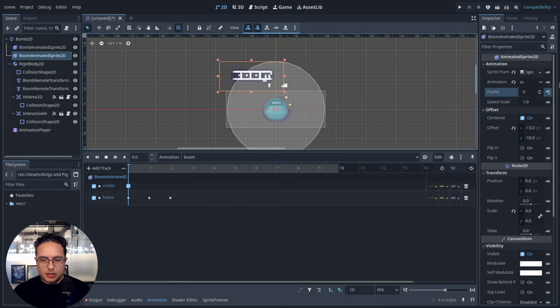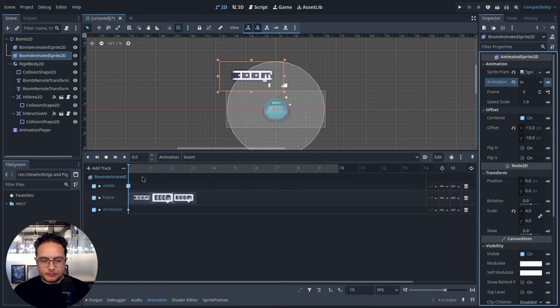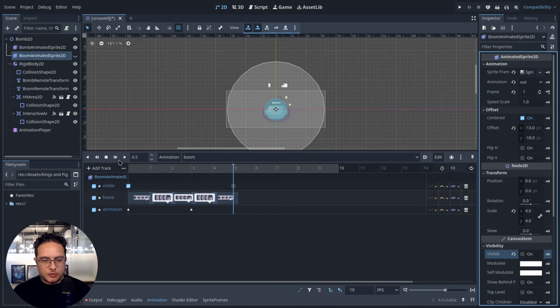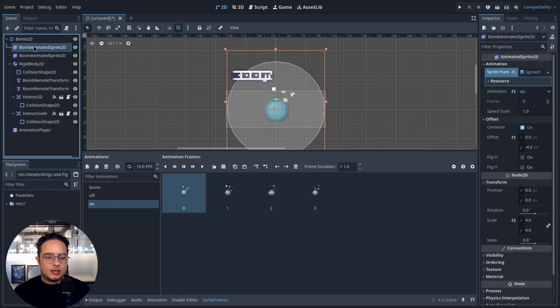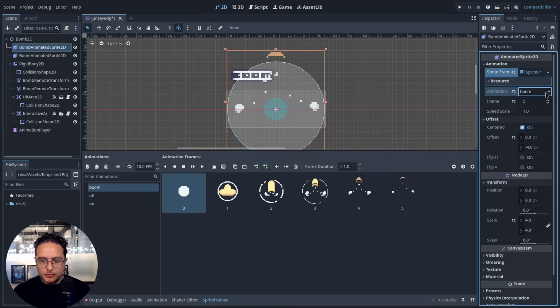So let's say here that we are playing the in animation, and right here we are going to change to the out animation, and then we play the 0 and 1 frame. And right here, we disable the visibility as well. So this is what we're going to do. Poof, boom. And then we are going to play the bomb boom animation as well. So let's change this to boom.